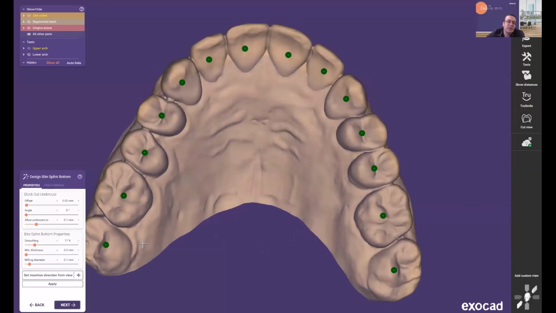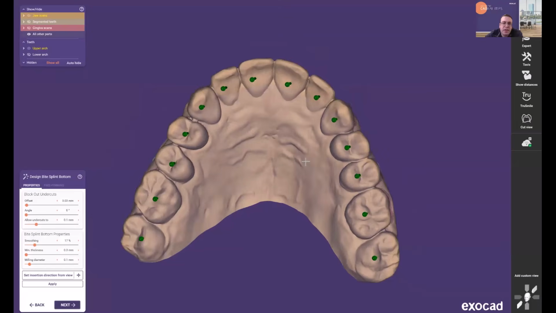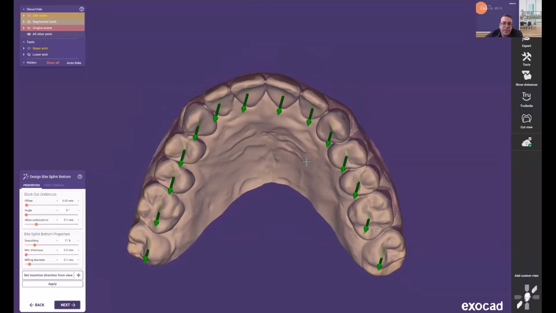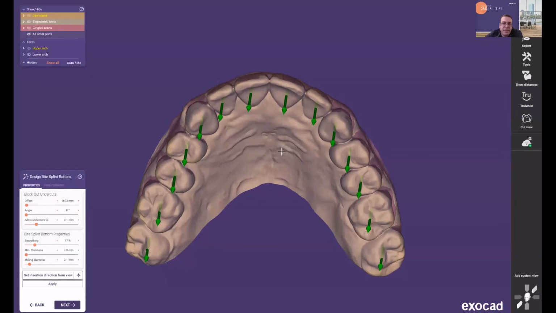Next step is design bite splint bottom. So here we're setting an insertion path for the bite splint. I'm just rotating the scan, looking perpendicular to the screen at how we want that insertion path to be set up. Then I come over to the wizard and click set insertion direction from view. And there's some parameters up here that adjust the fit of the bite splint. So the software is calculating a separate mesh here that's going to overlay our model scan or jaw scan. And that surface is going to be offset a certain amount, and it's going to block out undercuts as well. So I'm going to click the apply button.